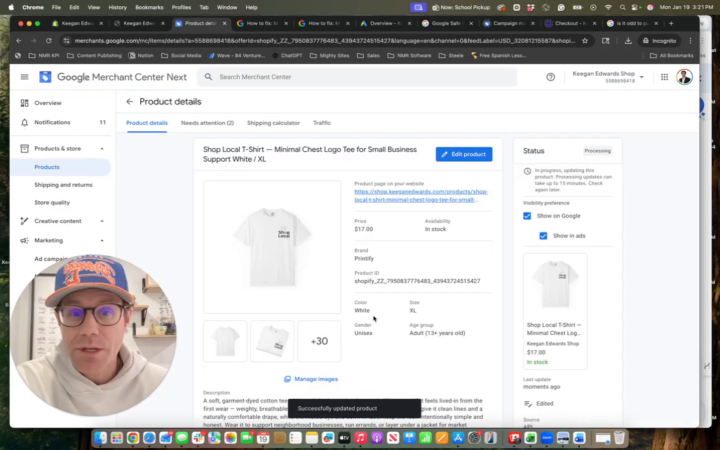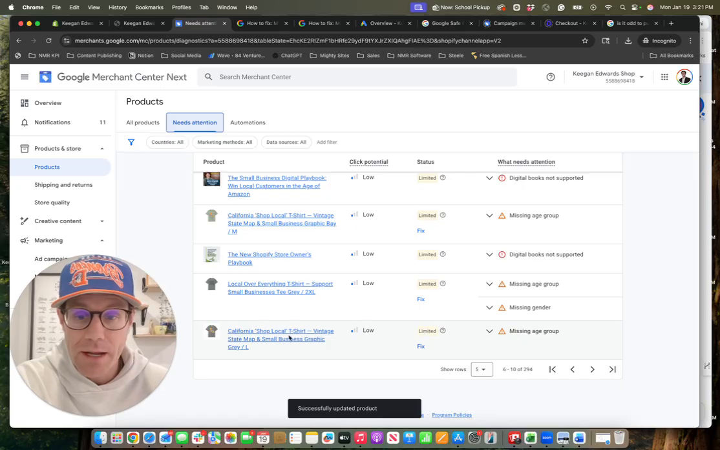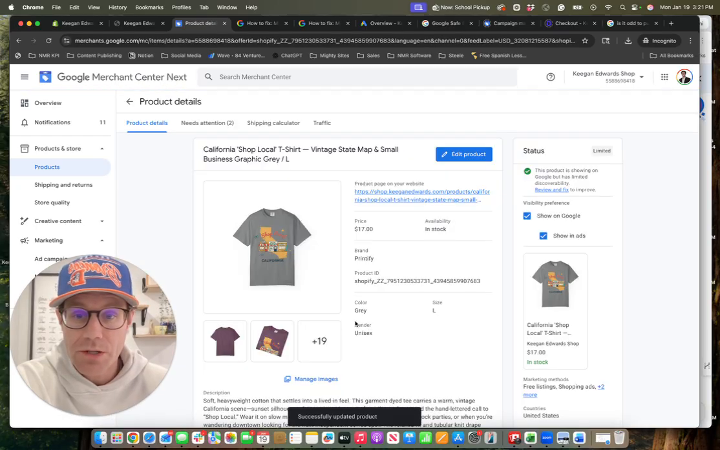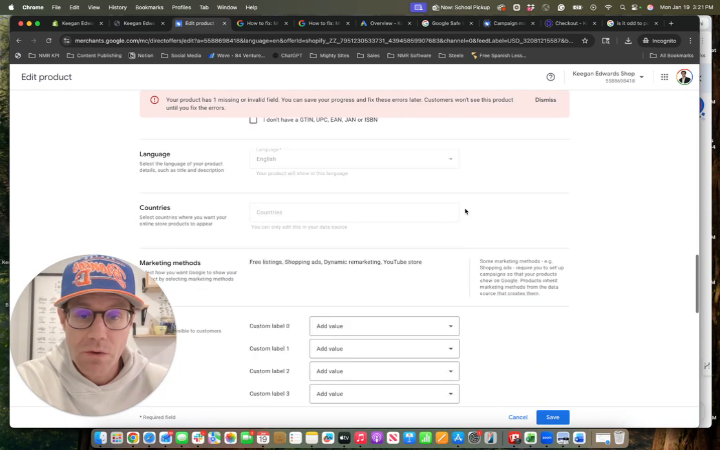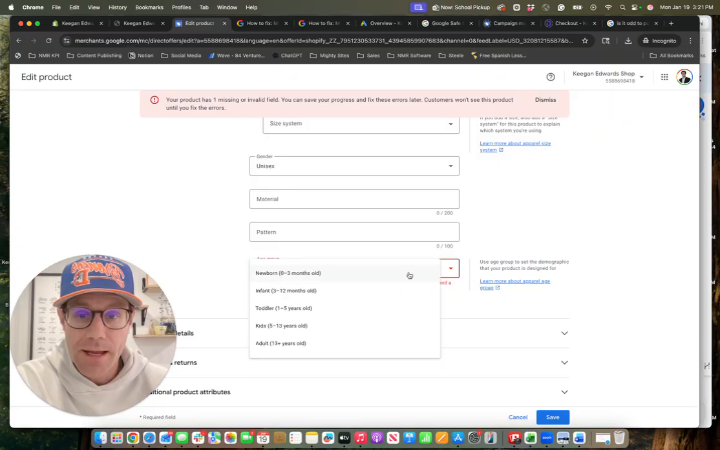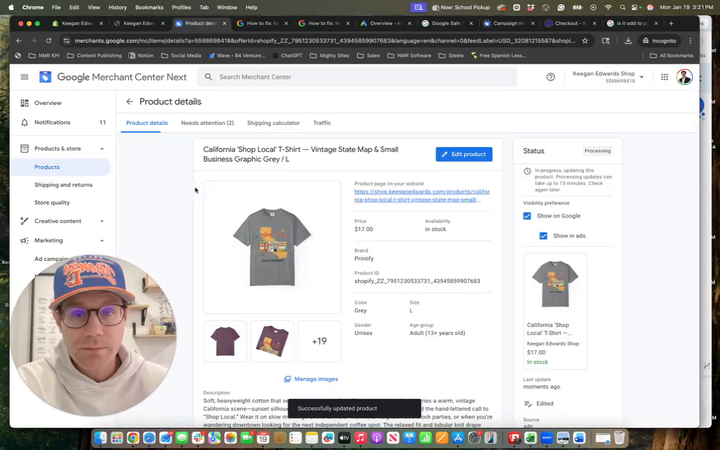And then Google's going to need to review that change. But to make it faster, I'm going to just go back here, and go to the next product that has this issue. So here's another shop local t-shirt. Click on edit product, scroll down. There it is again. Missing adult, save, and that's all you need to do.